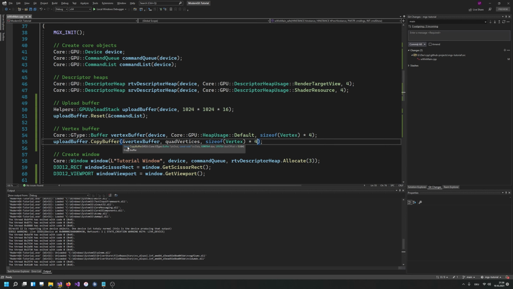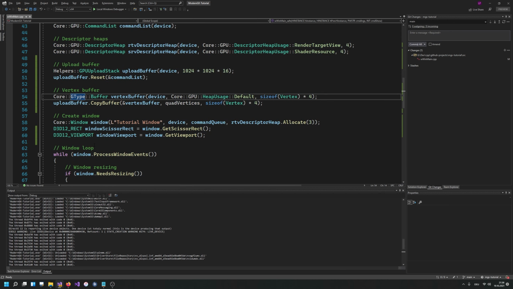By the way, most of these functions, like copy buffer, return a boolean, which you could check to assert that you are good, but I'm not doing error checking in this tutorial just to make things a bit easier. Basically, this call should make sure that our buffer has the correct data on the GPU.